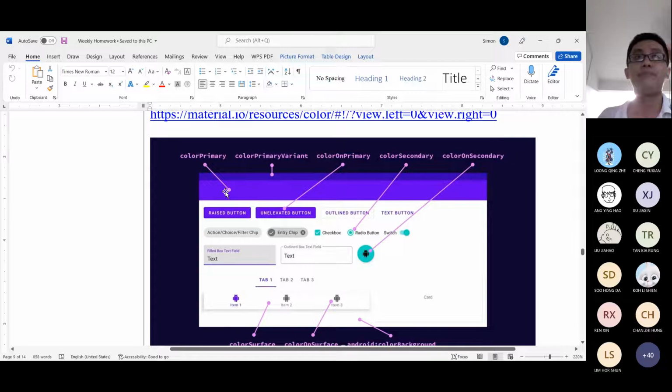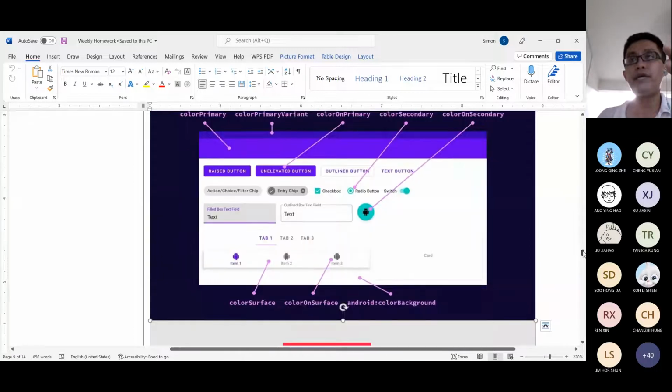Let's say your toolbar color primary is purple. Then your status bar, something on top of your toolbar, will take the primary variant, right? Which is to have some contrast of it. And then you have some other that you can define.